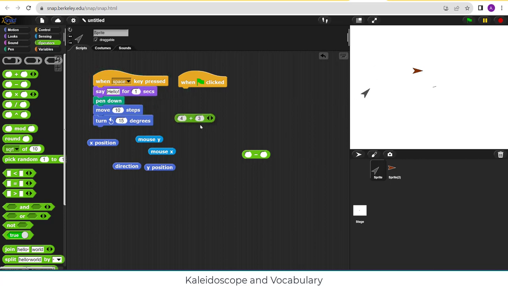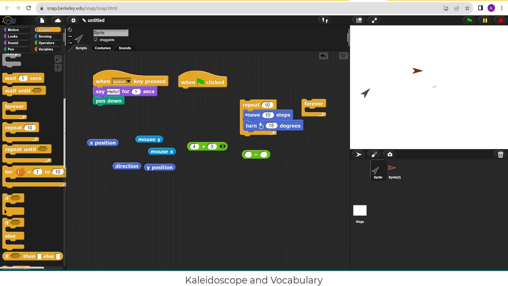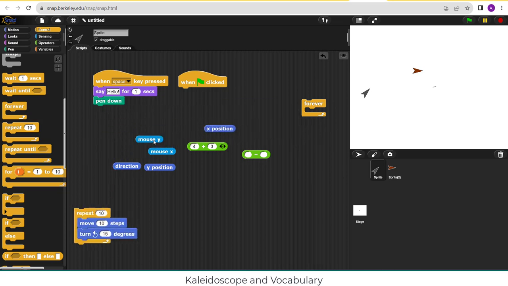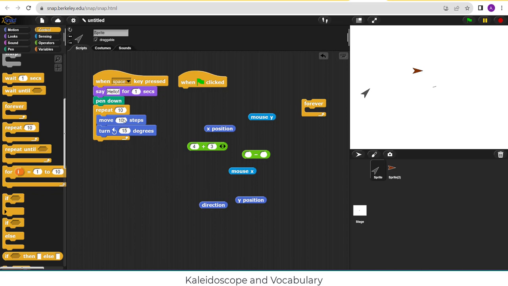So these round blocks are all reporter blocks. They don't do anything, but they keep information so that you can use it in other blocks. And the last type of block for today are called C blocks, and repeat and forever are going to be the main ones. What happens is, let me move these reporter blocks over so they don't get in the way, when you put things inside these blocks, whatever's inside of them will continue.